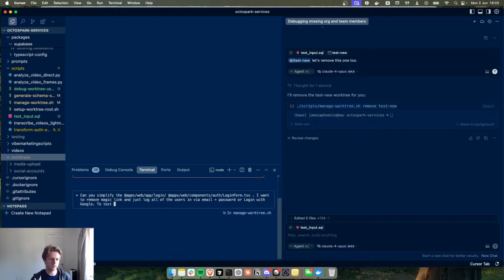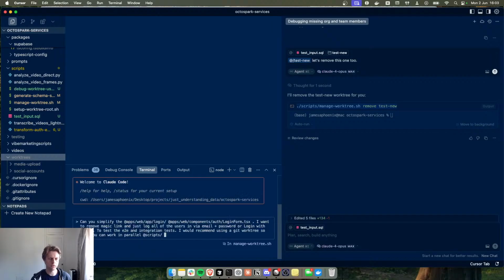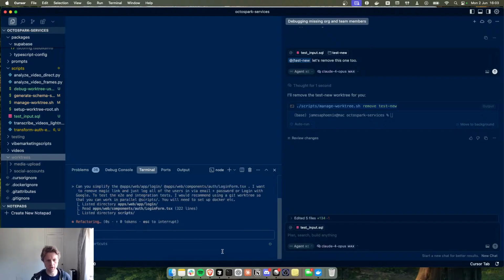To test the E2E and integration tests, I would recommend using a Git work tree so that you can work in parallel. At scripts, you will need to set up Docker, etc. Cool, and then we've just got that one, so then that one can go and do that task.